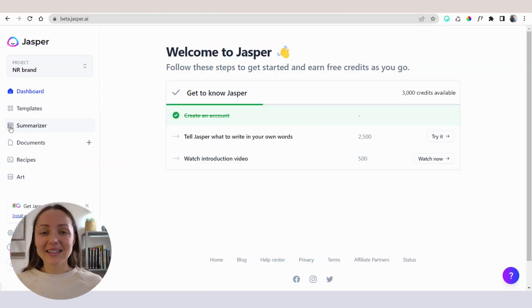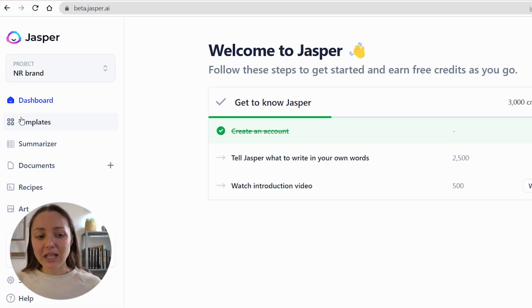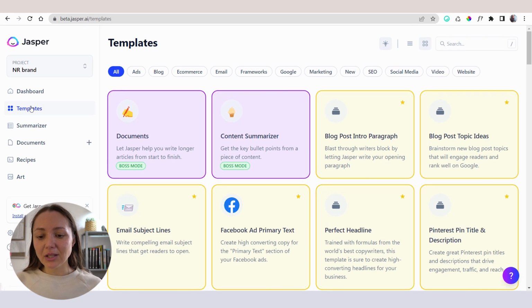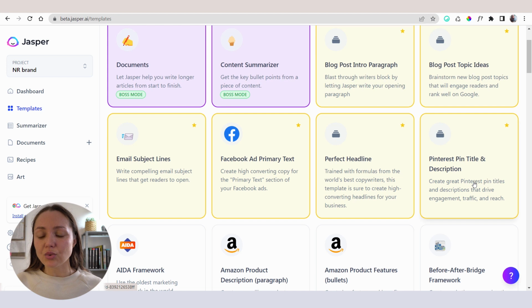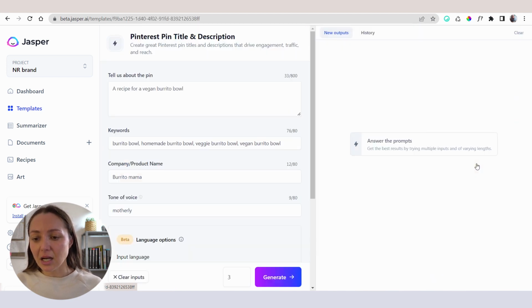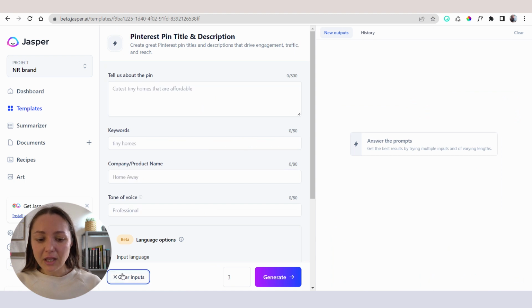Okay, so right now I'm inside the Jasper interface, inside the dashboard, and the first thing I want to do is go on the left menu into templates and locate the template for Pinterest. In this case, it's one of my saved ones because we're investing a lot of time and resources right now in building up our Pinterest traffic. So I'm going to click on Pinterest pin title and description here, clear the inputs that I had before, and let's get started.